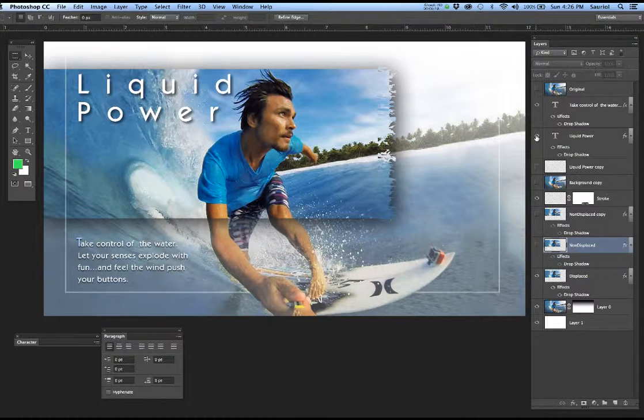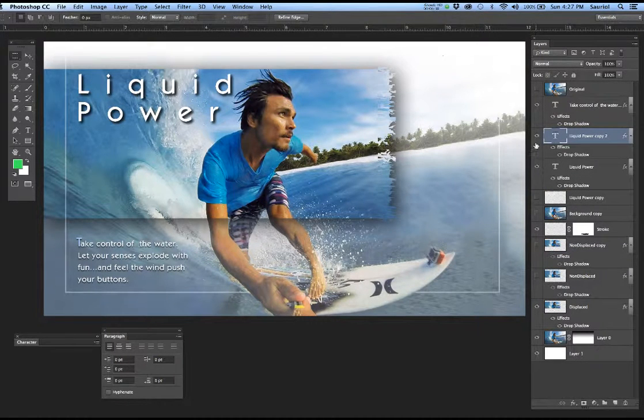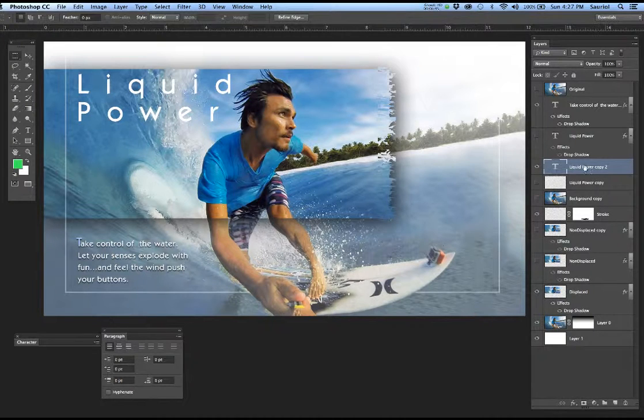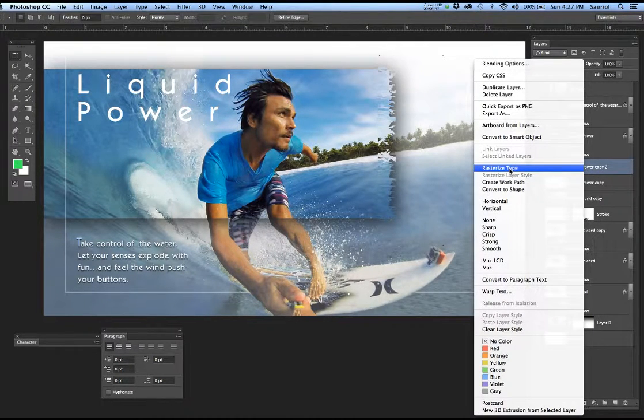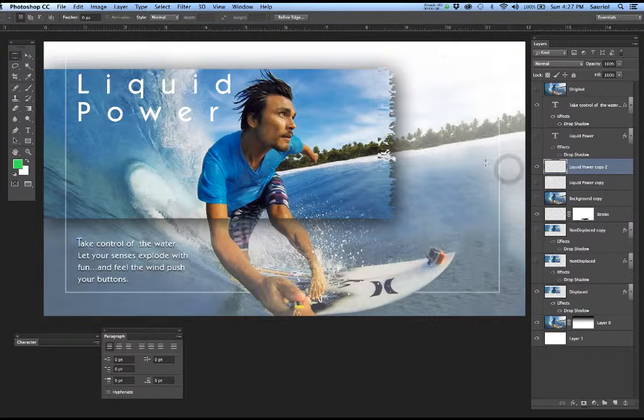But I'm going to take the liquid power here, and I'm going to show you that I've applied a drop shadow to it. But I'm going to duplicate the liquid power layer, and I'm going to put it underneath the main one, turn off the main one, and now on the one that I'm turning on and off, I want to get rid of the drop shadow. So I'm going to take the drop shadow and put it into the trash. I'm now going to right-click and turn it into a rasterized set of pixels. Now it's no longer text. You can tell there's no longer a T right there.